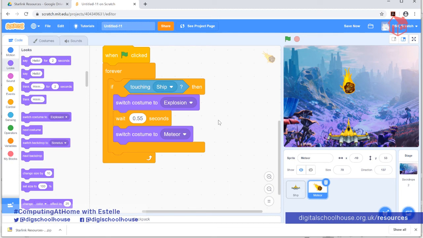Very good. So as usual, we're going to do a quick test. Press the green flag, and what should happen is as it hits the ship, it switches to the exploded version. And you should find if you move your ship out of the way so that it doesn't actually hit it, there you go, it doesn't go to the exploded version. So it only explodes if it actually hits the ship.